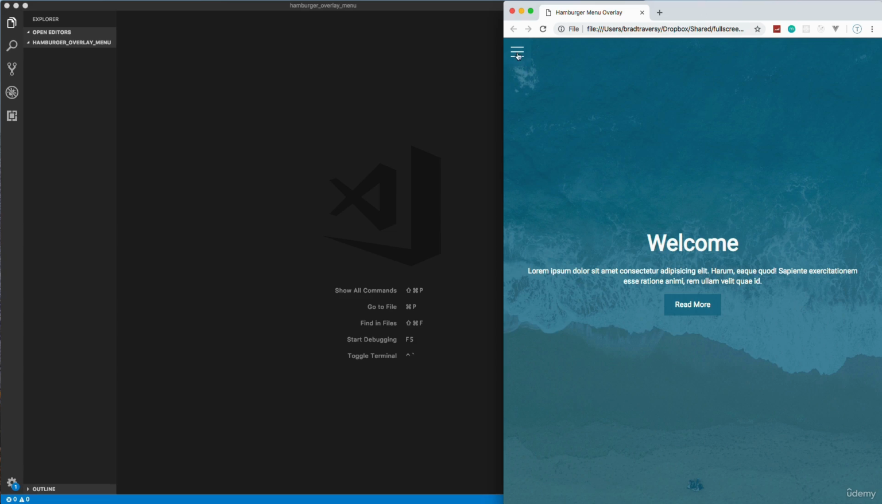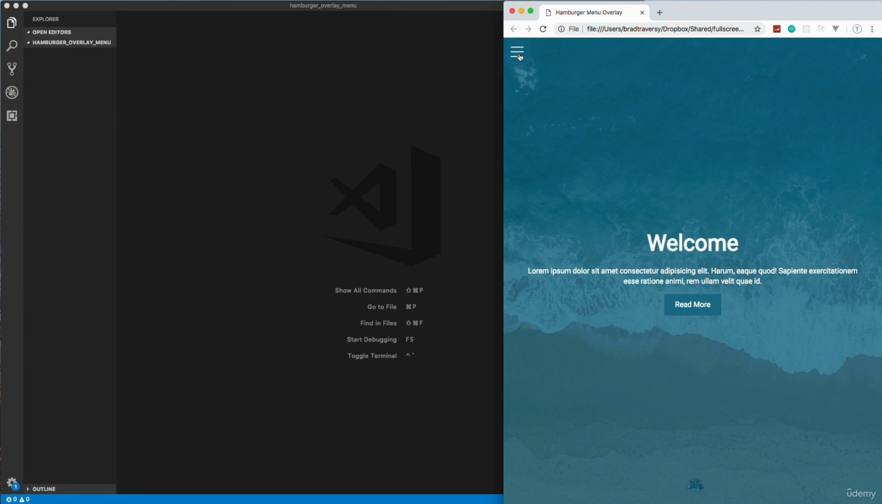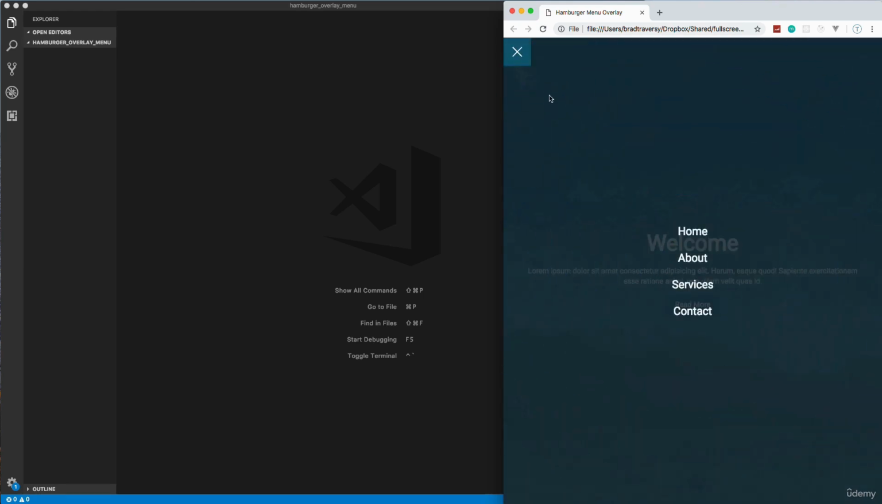So I'm just going to go ahead and click this, and notice that a couple things happen. So one, if we look at the hamburger menu itself, it turns into an X, which is really cool. And when we hover off of it and go back on, it kind of just goes back and forth, which is a neat effect. And then we get this entire menu overlay with some links here.